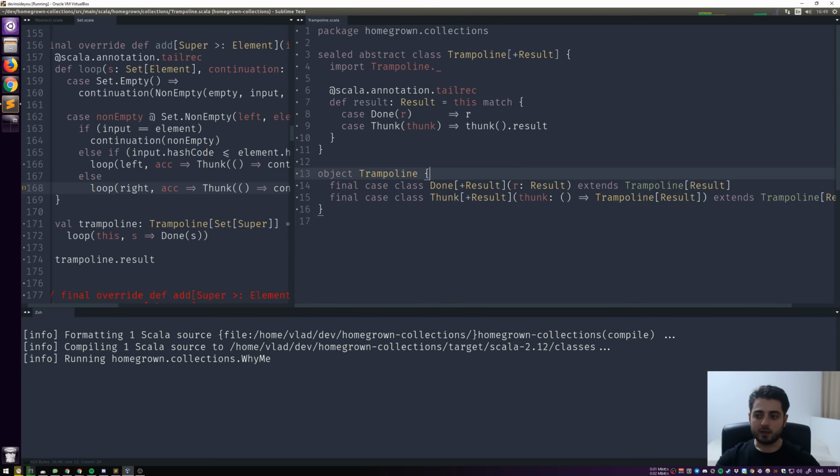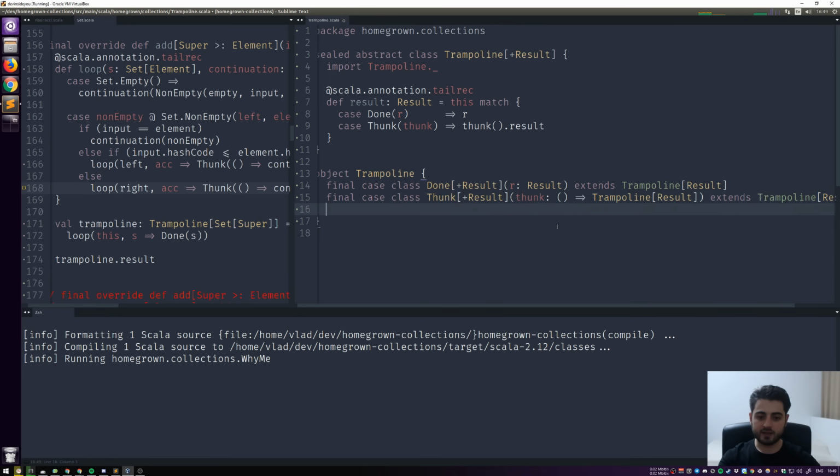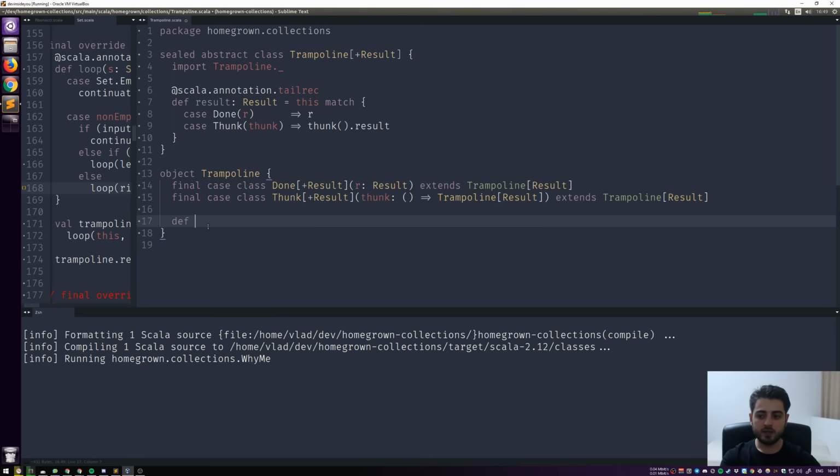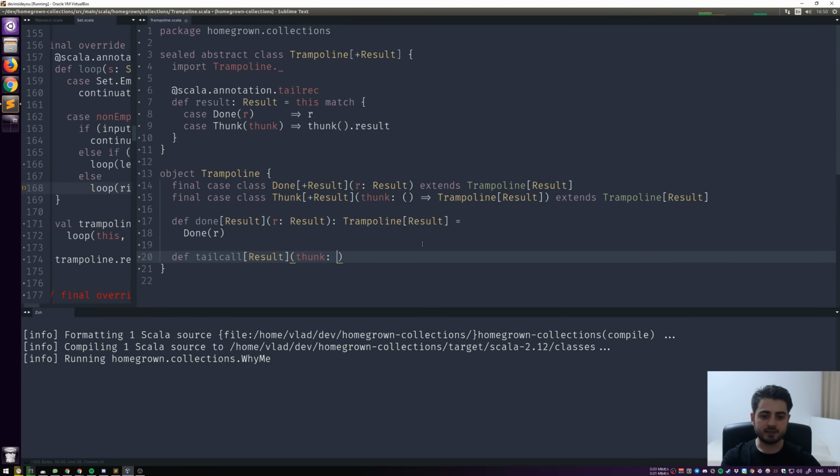So while it's running, we're going to improve the trampolines a little bit by introducing a few helper methods. So over here we're going to have a helper that is going to produce the done case. So it's going to be just a function that takes the result, R result, produces a trampoline result, right? And it's basically just a factory method for done. And the other one is going to be the tail call, and the tail call is going to use the thunk, but this time as a by name parameter.